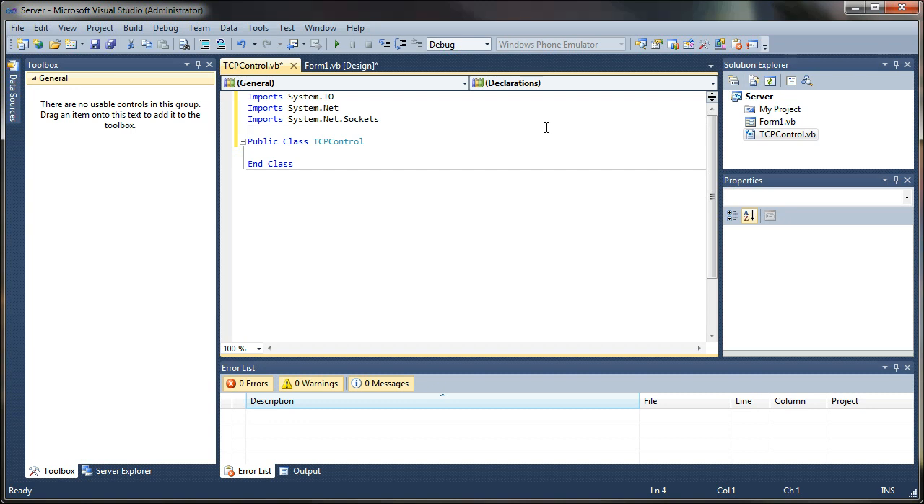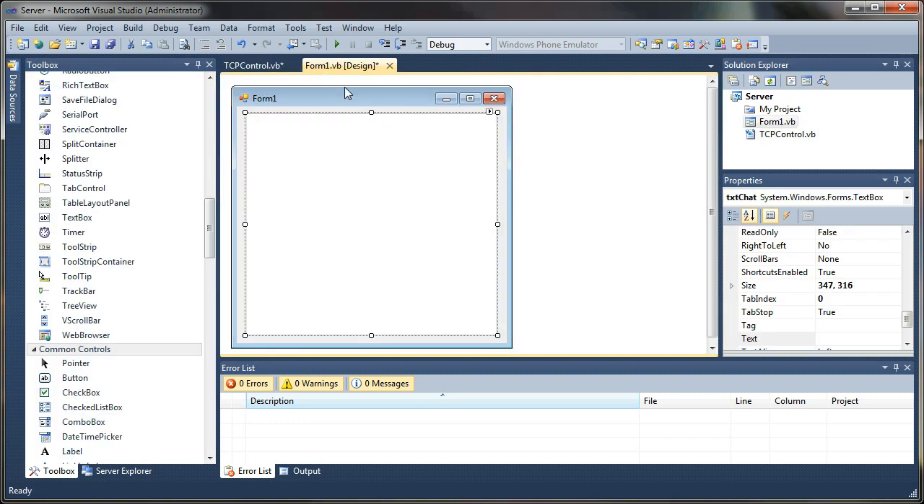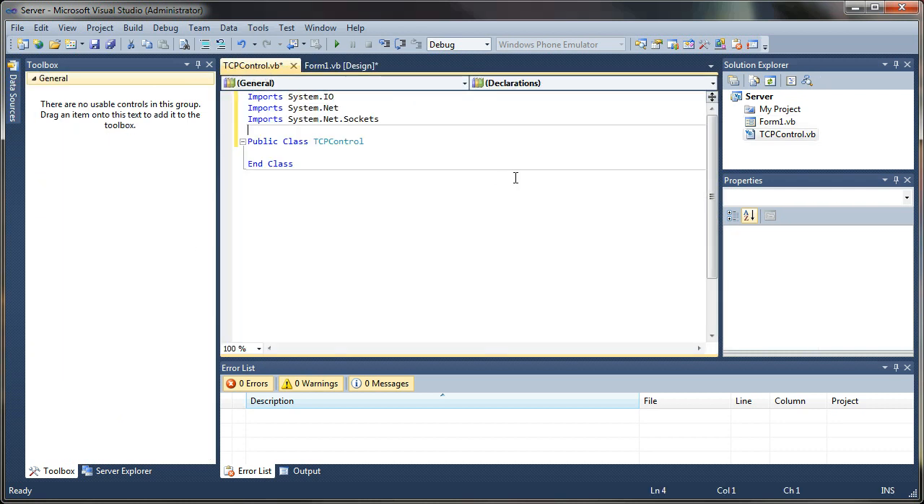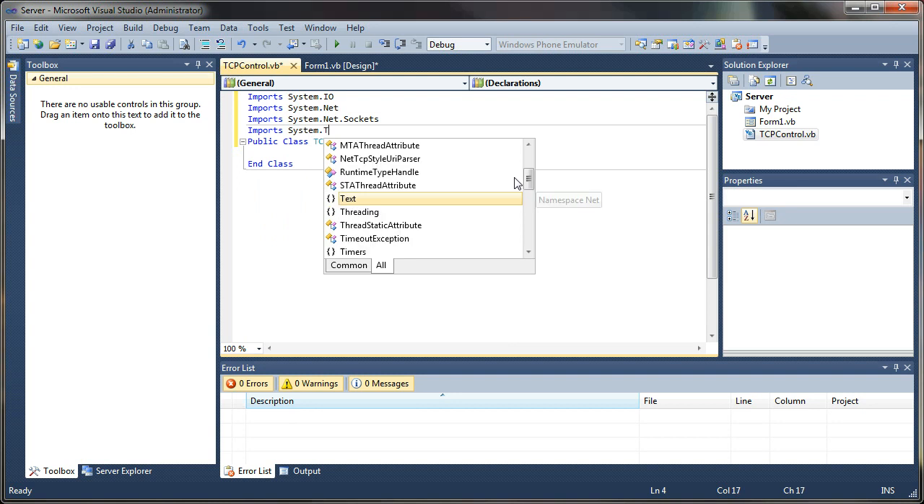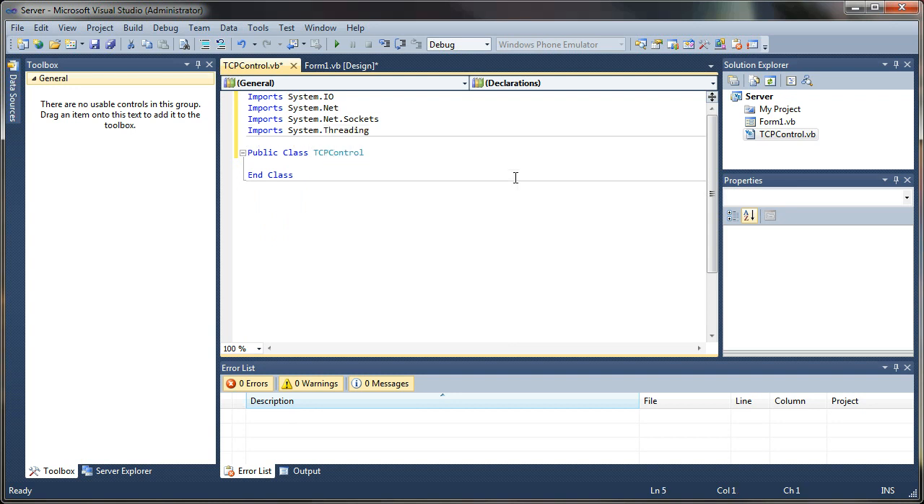Finally, we're also going to make this multi-threaded, so the messaging system will be handled in a separate thread from our form, thus keeping our form accessible and alive rather than being in a frozen state just waiting for messages to arrive. So I'm going to import System.Threading, and that should do it for our imports.